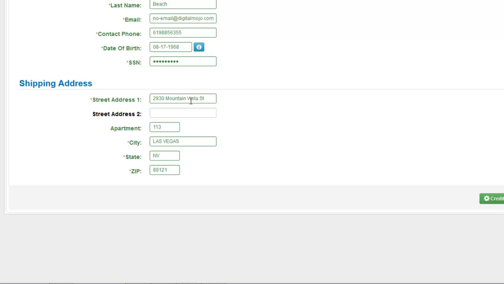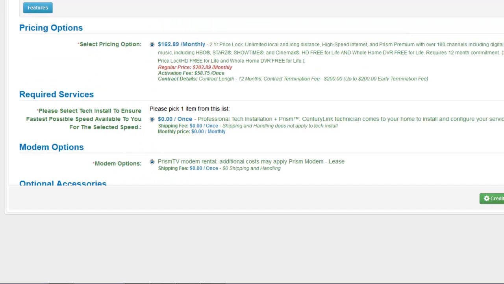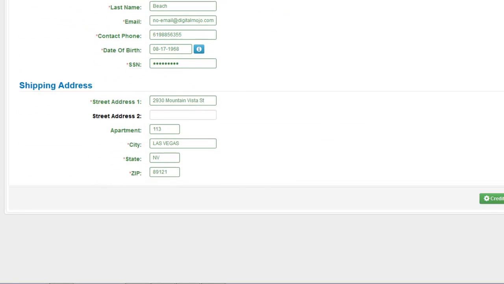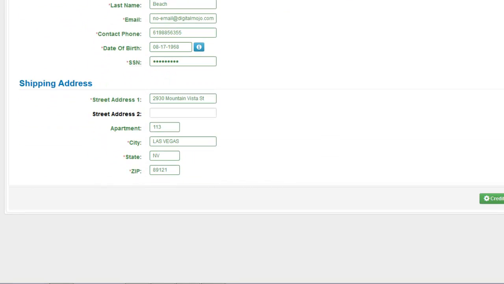In this case, I'm just going to go ahead and leave it the way it is. I'm not going to make changes to it. I'm just going to assume that that is the correct address, in case there were any shipment options included on this order, which there are not, but I'm just going to leave it like that.